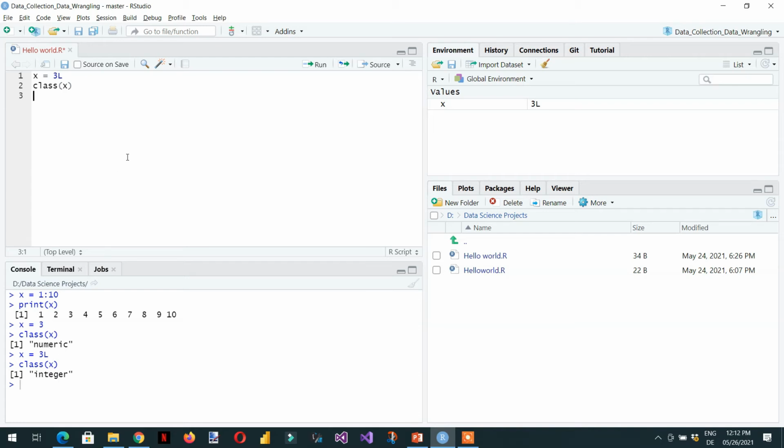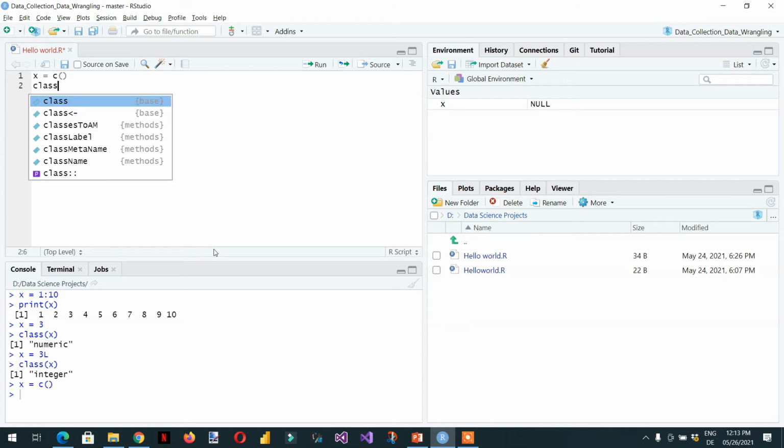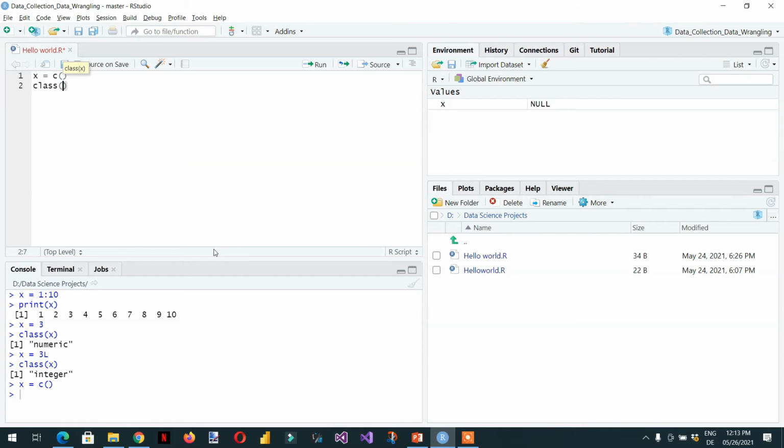So let's see how we can create vectors in R. It's very simple. For example, x is equal to, if we want to create the empty vector, then you just need to write c and brackets, this one. So if I want to see the class of this object, here you can see the class is NULL, because this is the empty vector that does not belong to any type.